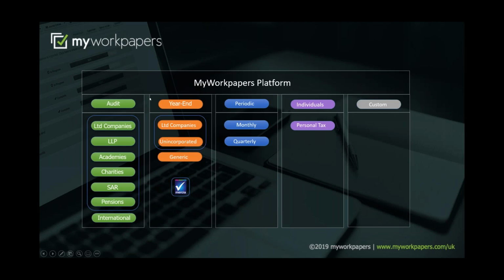So within the platform itself, as mentioned, you can complete your audits. So Mercia provide their content for all of these different entity types. From a year-end perspective, again, if you use Mercia's content already, you can use that within the software, or we do have a generic template which you can use straight off the shelf from ourselves. Within the year-end templates, for those of you that do management accounts and want to have management account work papers, you can create those templates within the year-end files.